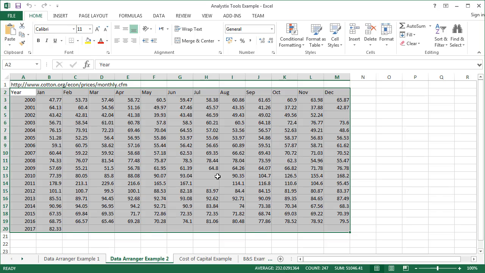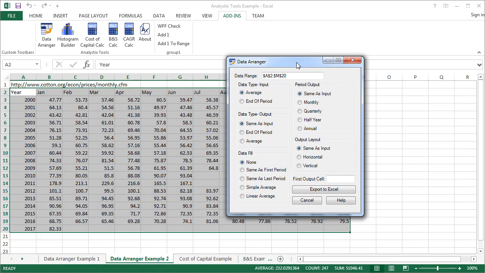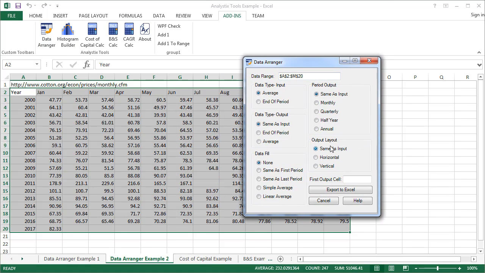Okay, once you've selected your data, select Add-ins and click the Data Arranger icon on the toolbar. This will open the Data Arranger tool. You can see that the selected range appears in the range field. Now it's time to select the input and output data types, average or end of period. I will select average and leave the output as same as input.